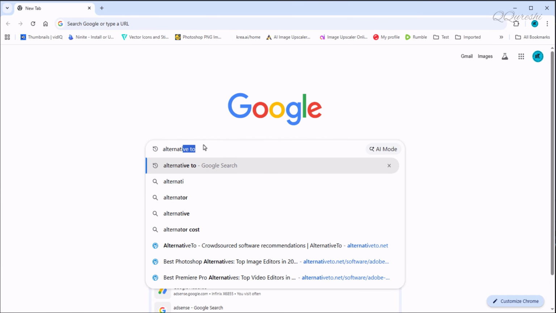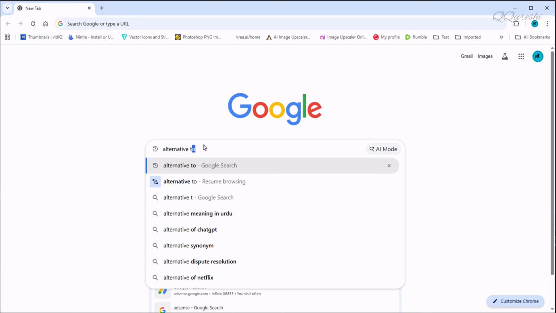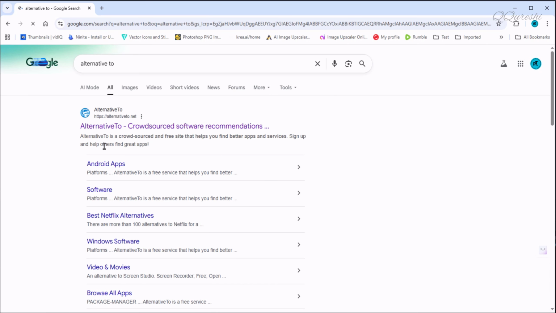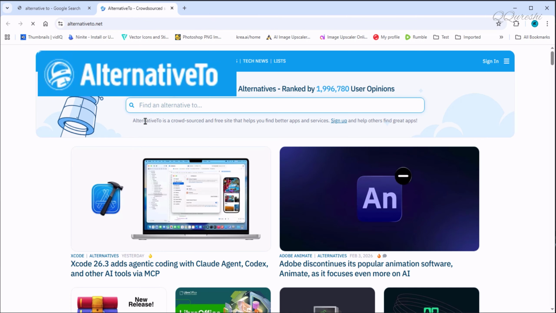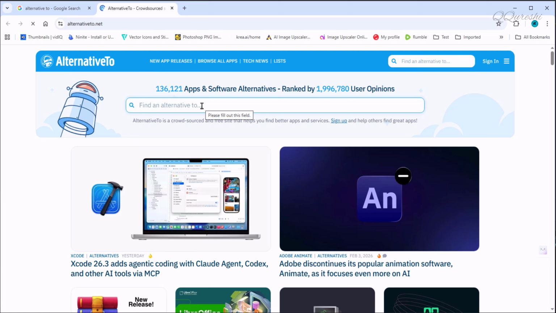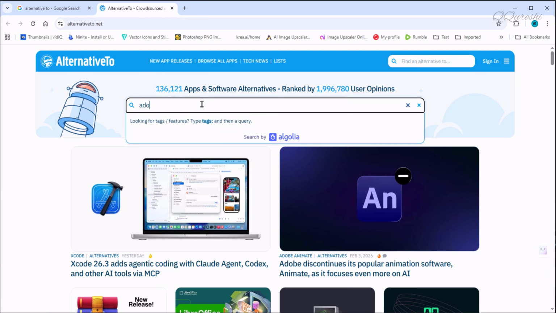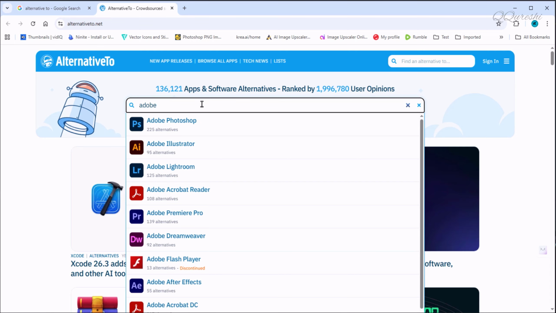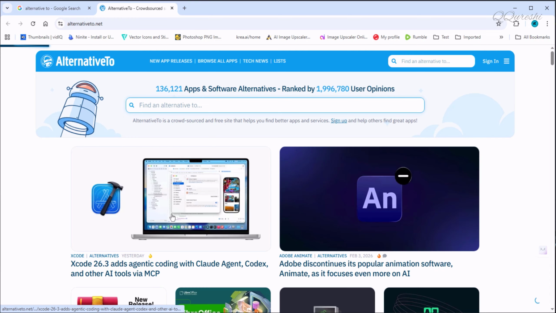You have to type "alternative to" in Google search. So, you have to open the first website. On this site, on the upper left side, you will see the text "alternative to". Suppose, here I need an alternative to Adobe Premiere Pro. You know you have to pay for Adobe Premiere Pro.